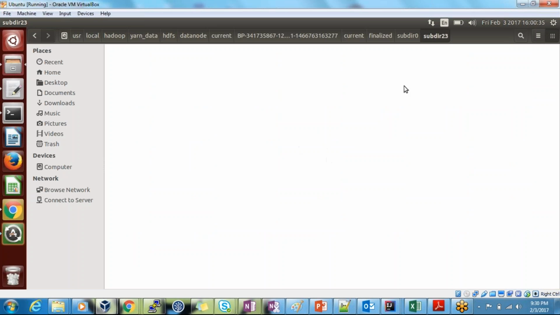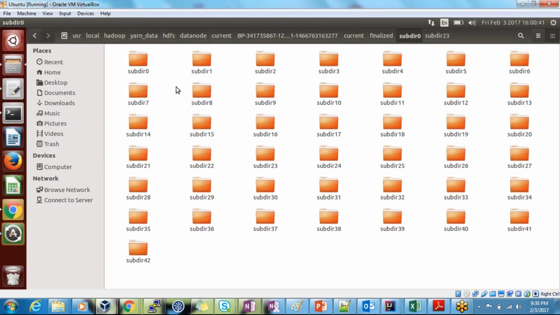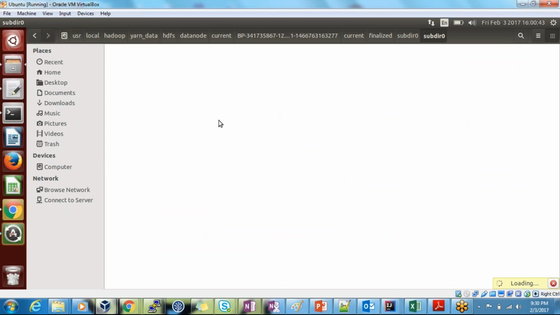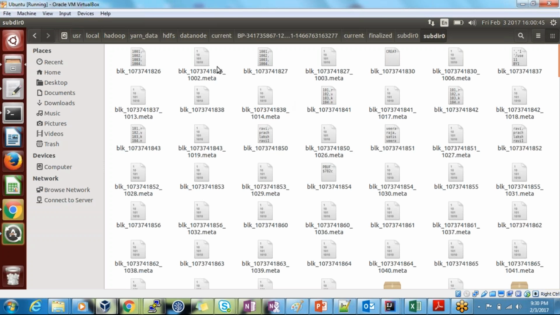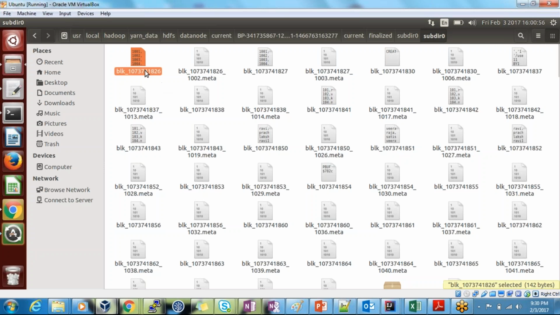Can anyone make me understand by seeing this information which file this data belongs to? I have Anil, I have archive test, there are so many files. Can anyone tell me by looking at this, okay Ravi, this belongs to Datri, this belongs to something else? No one can tell, because we will not have that metadata information.